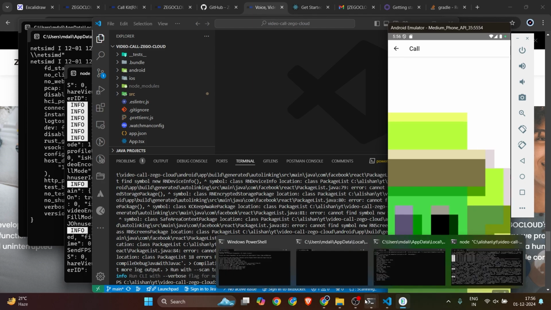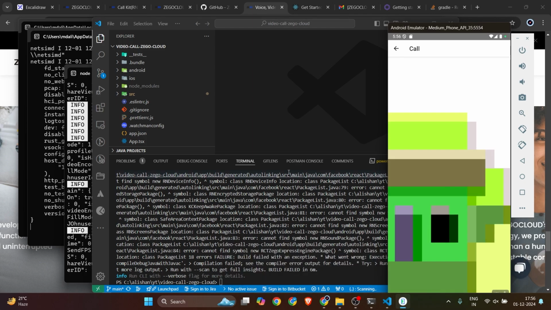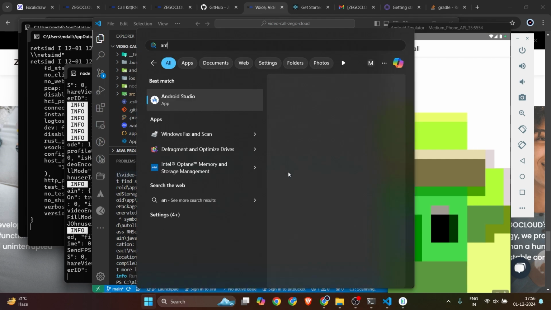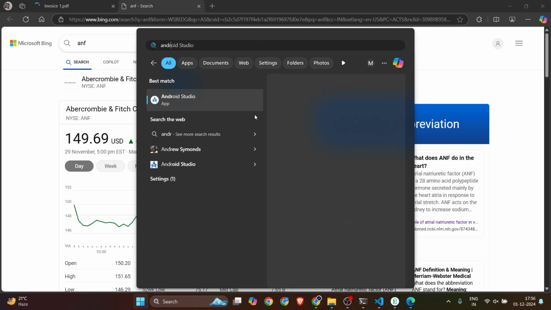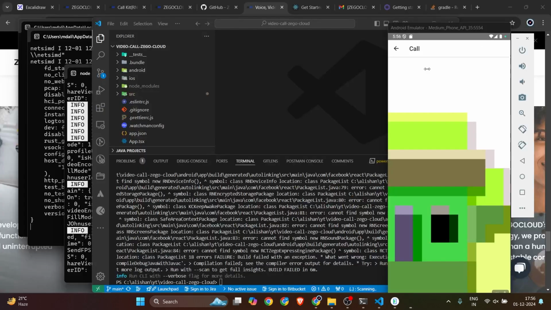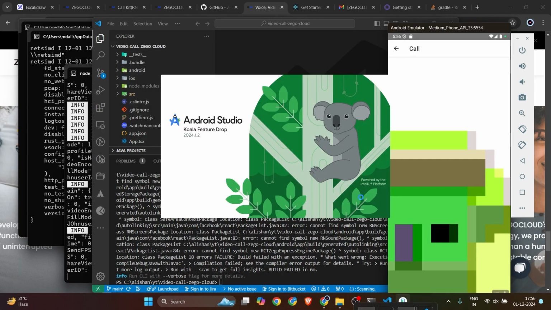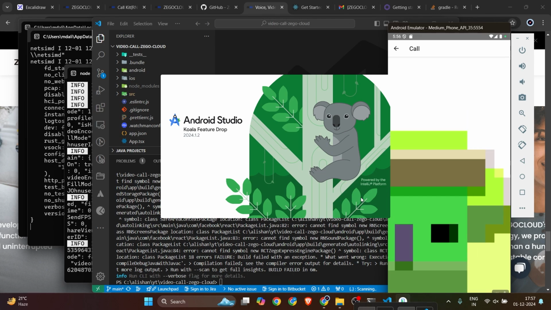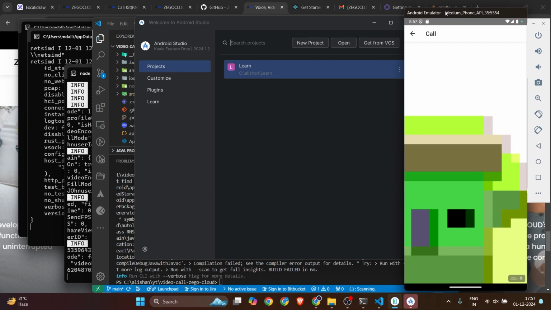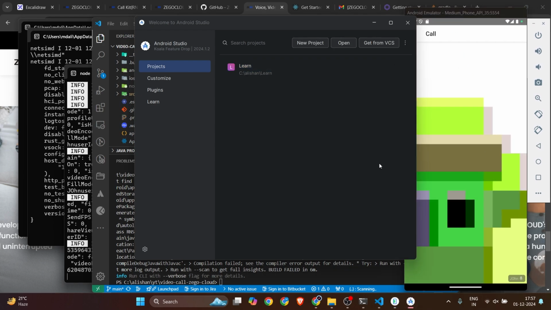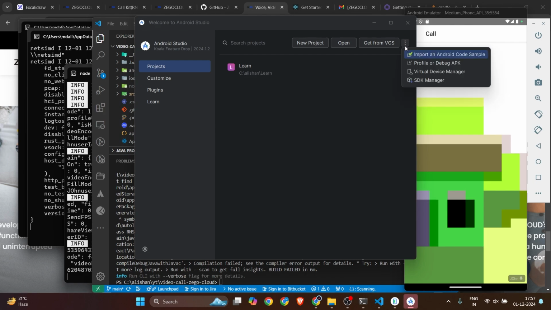Now to test whether this is working or not, we have to open another emulator. To open this second emulator, I have to open it manually. For that, I'm going to click on Android Studio, and here I'm going to choose start my emulator, and that's gonna work. Now you can see that this is on the call, and this person is waiting, it says John. So let's call this.